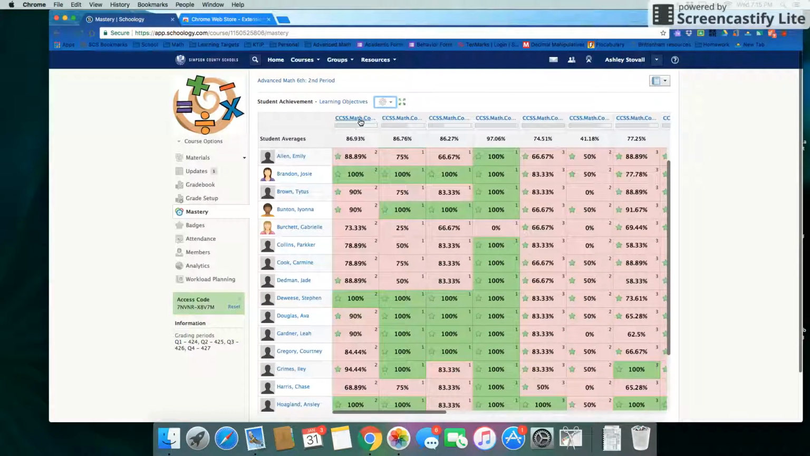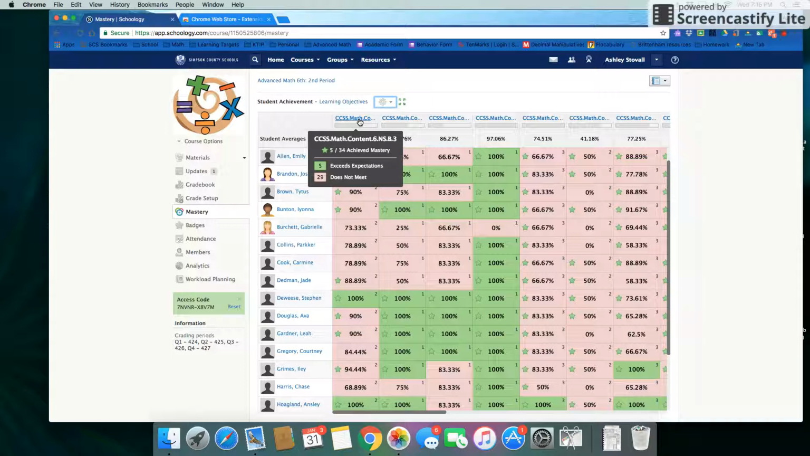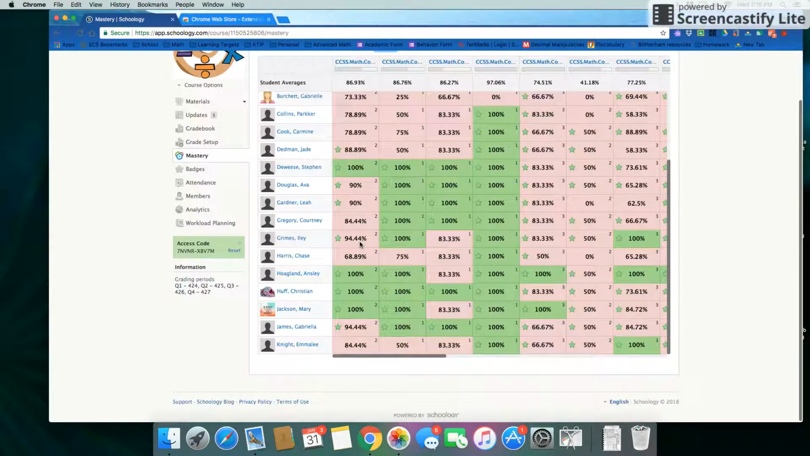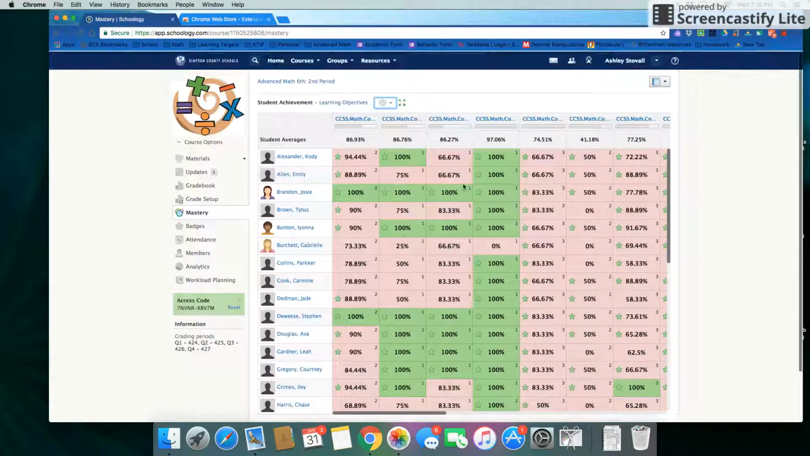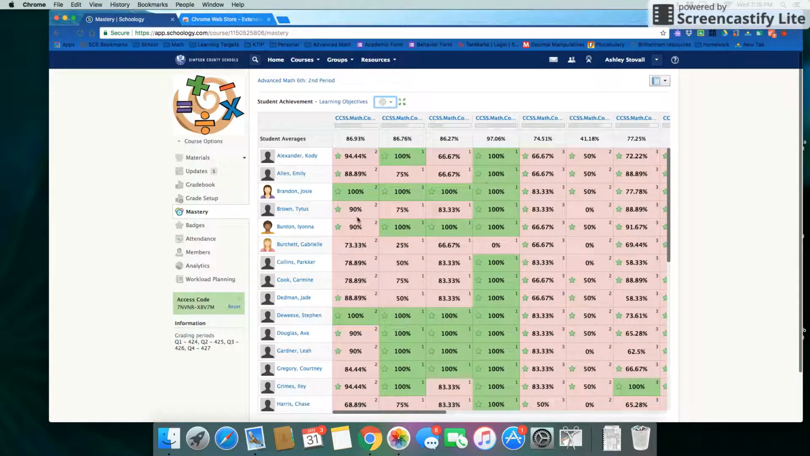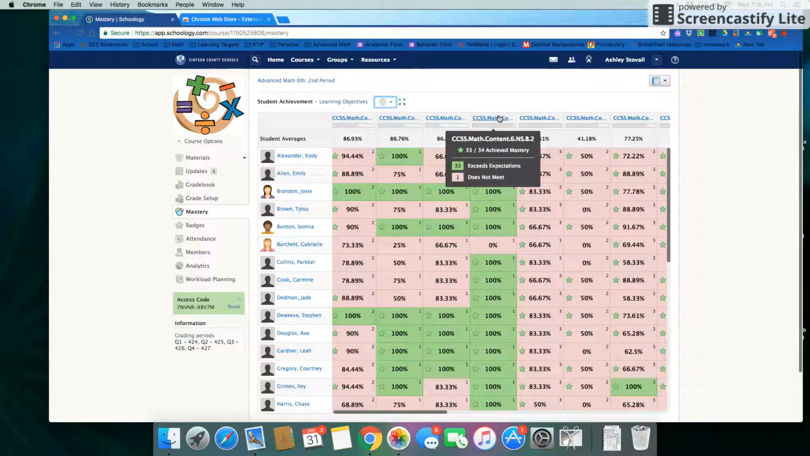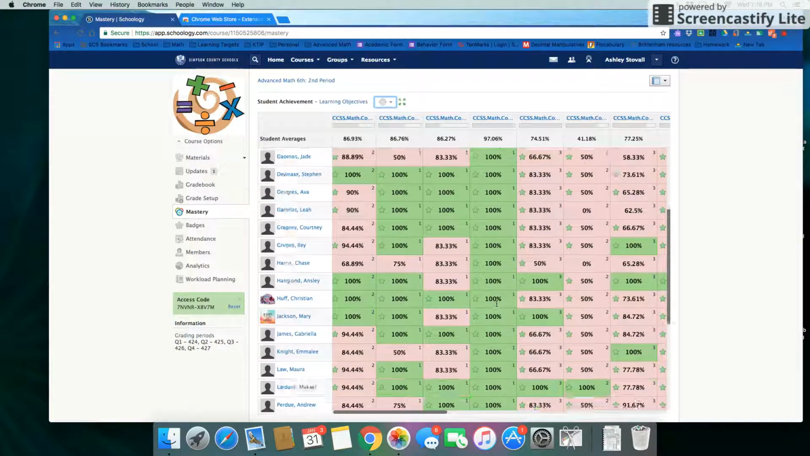But anyways, I can look at this standard, 6NSB3, which is decimal operations. And we can see that on whatever this assessment was, only 5 of them achieved mastery. So not very good. But if we look over here, look at all that green. Now, I do want to show you that the little stars mean that they did eventually achieve mastery, but not the first time.